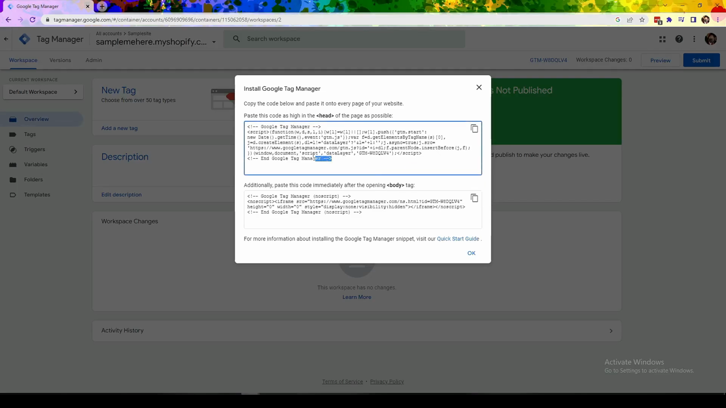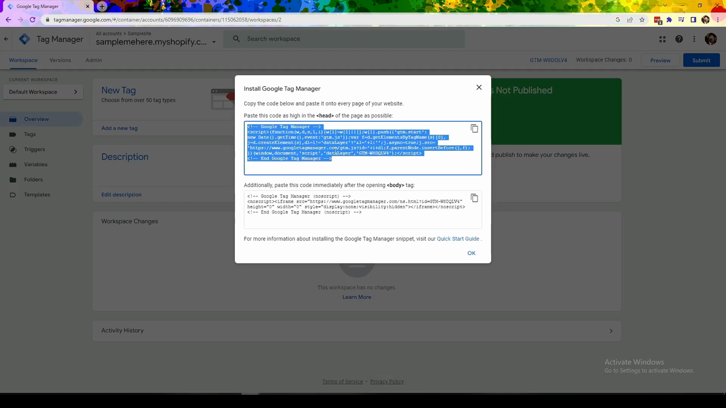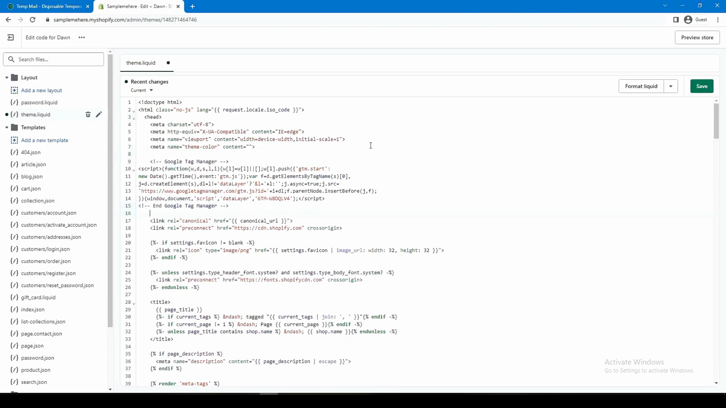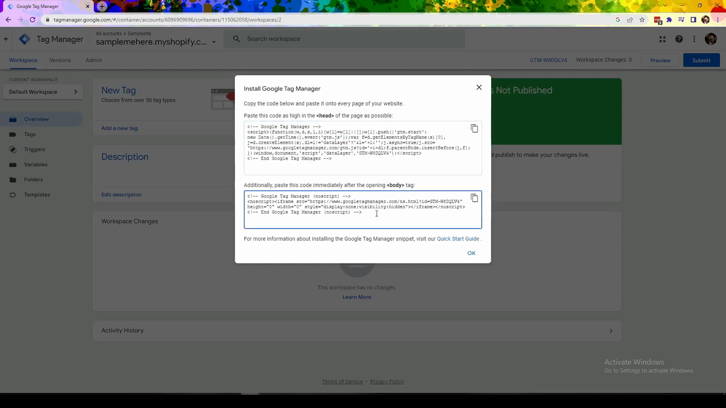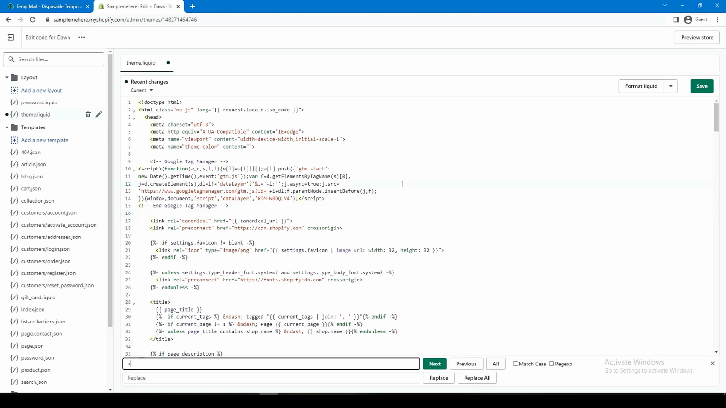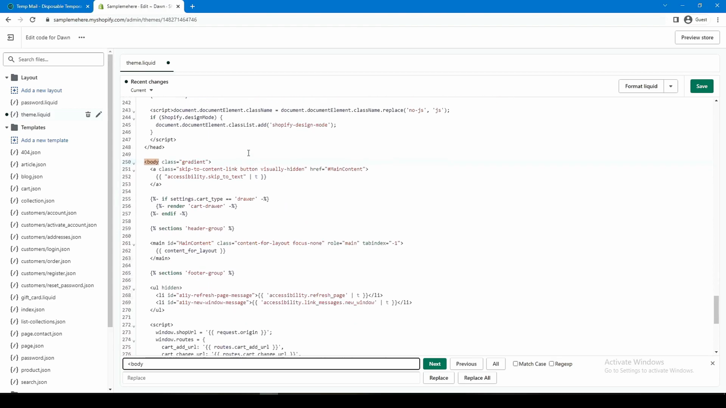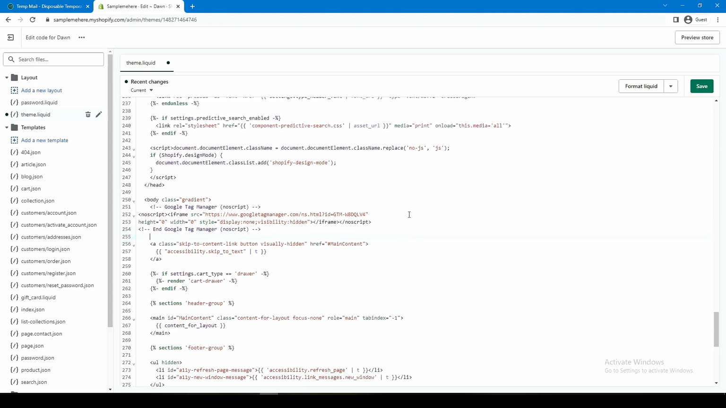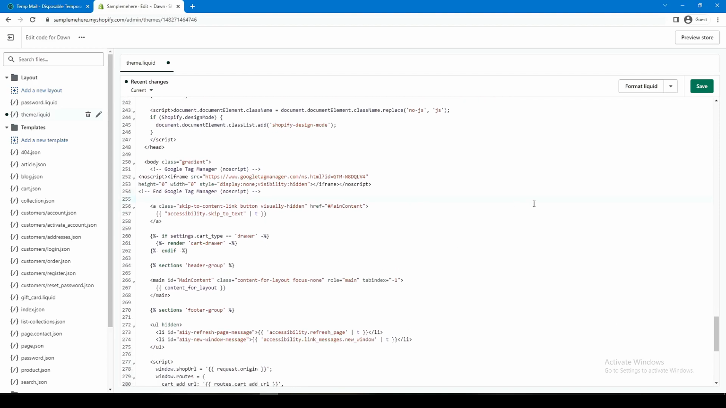So from the instructions, you have to copy and paste this code snippet to the head as high in the head of the page. So this is the head part, and I'll just copy and paste it after the meta. All right. And then from here, this other code snippet should go after the opening body tag. So I'll search on my code body, and there you go. And then I'll just have to copy and paste it right after. And then once you've copy and pasted the code snippets in your website's code, don't forget to click save.